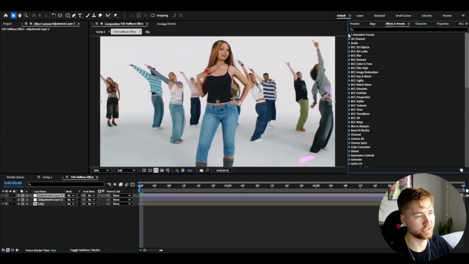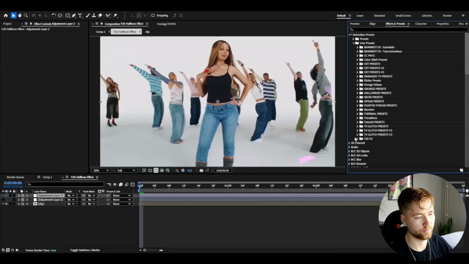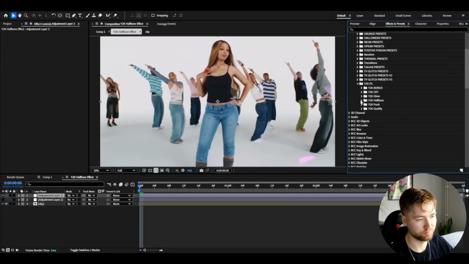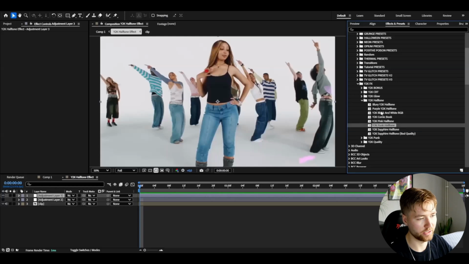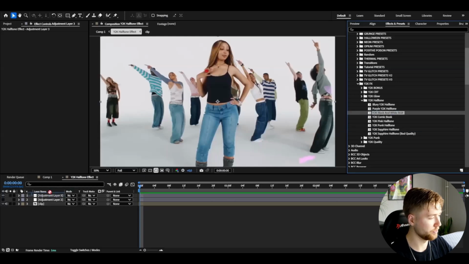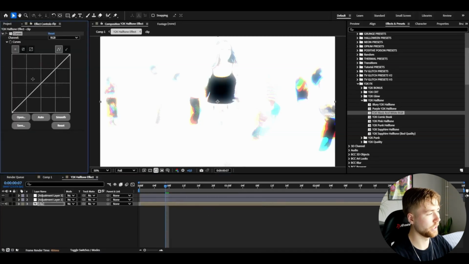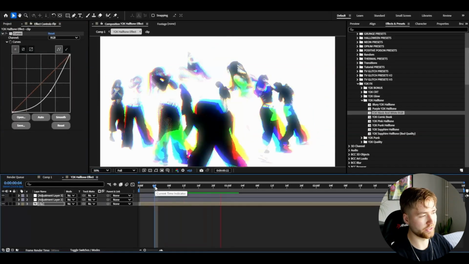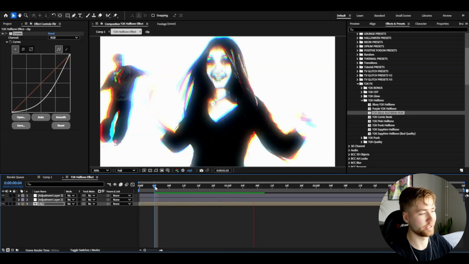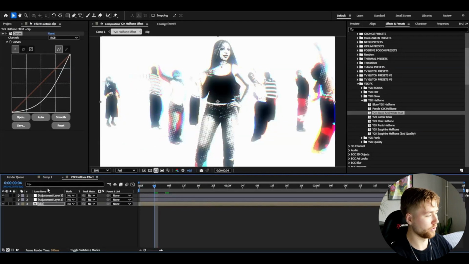So if I can just go to animation, use presets, Y2K effects, I have a Y2K halftone section here, so I could add the Y2K black and white RGB. It's very, very bright on this clip here, but if I just add curves and drag down the brightness, I'm going to get a pretty cool look here, in my opinion. And that's just one of the halftone effects.